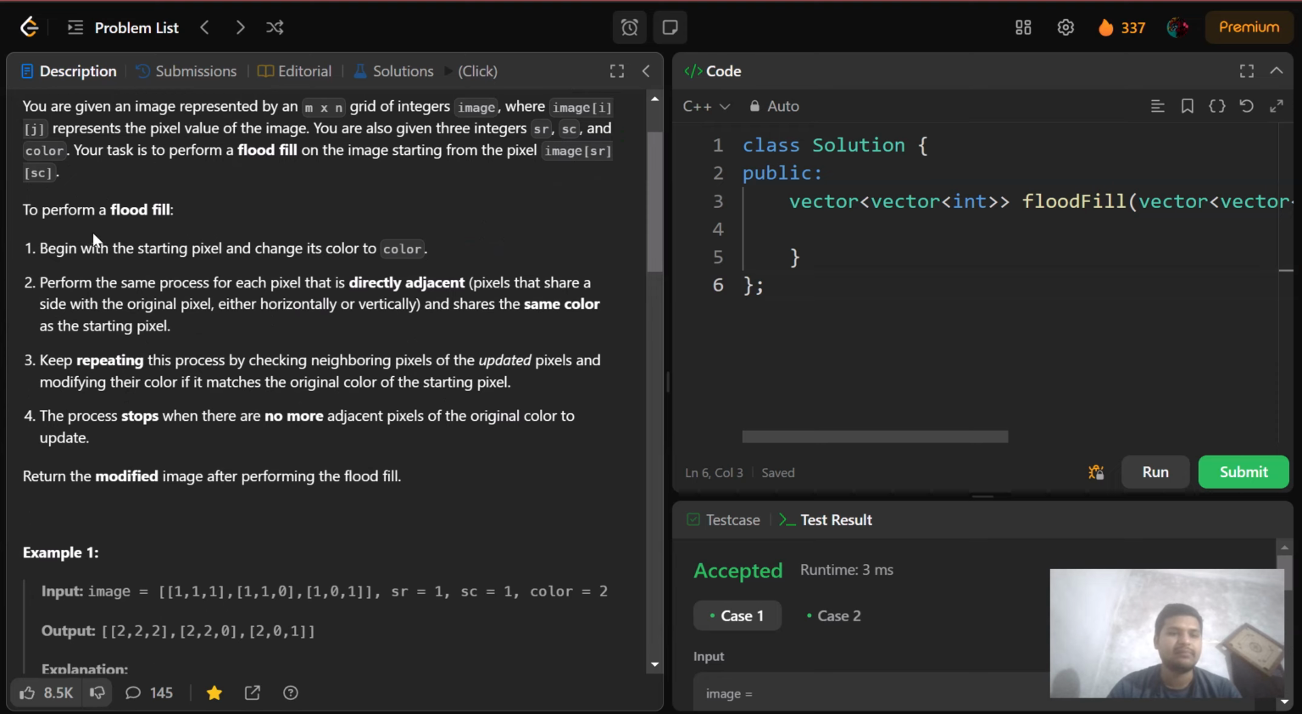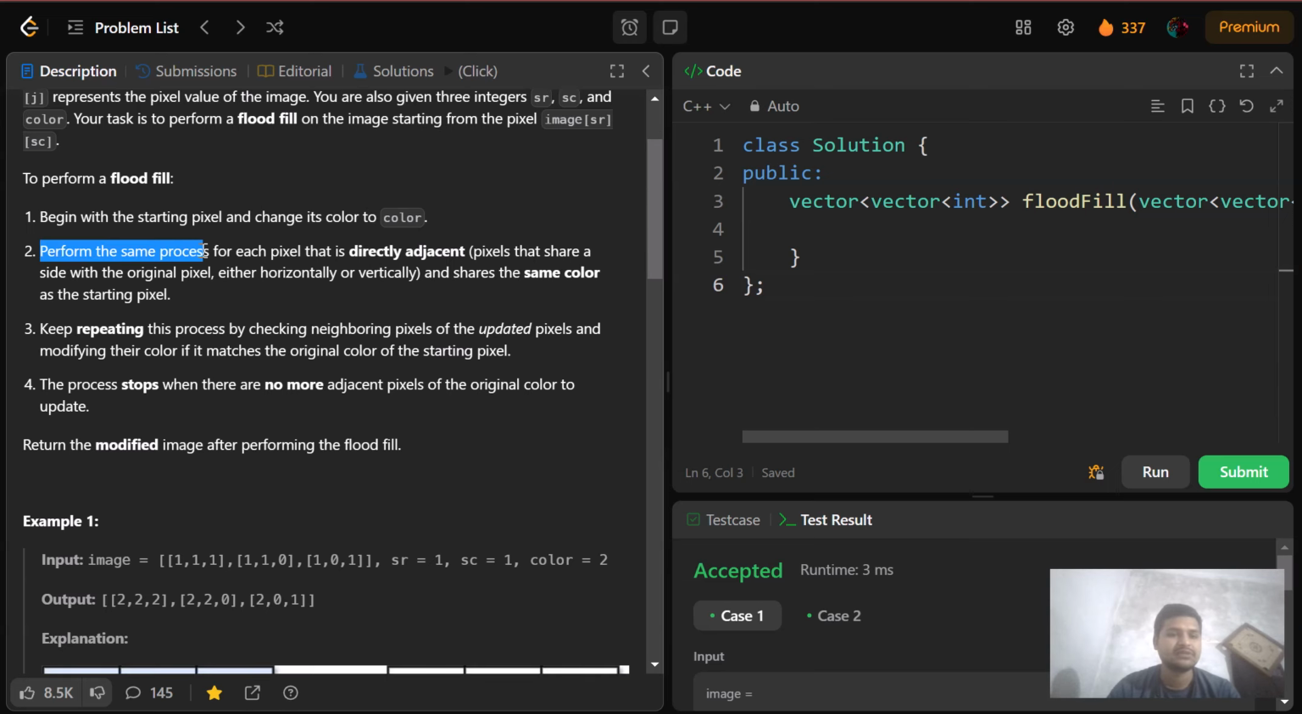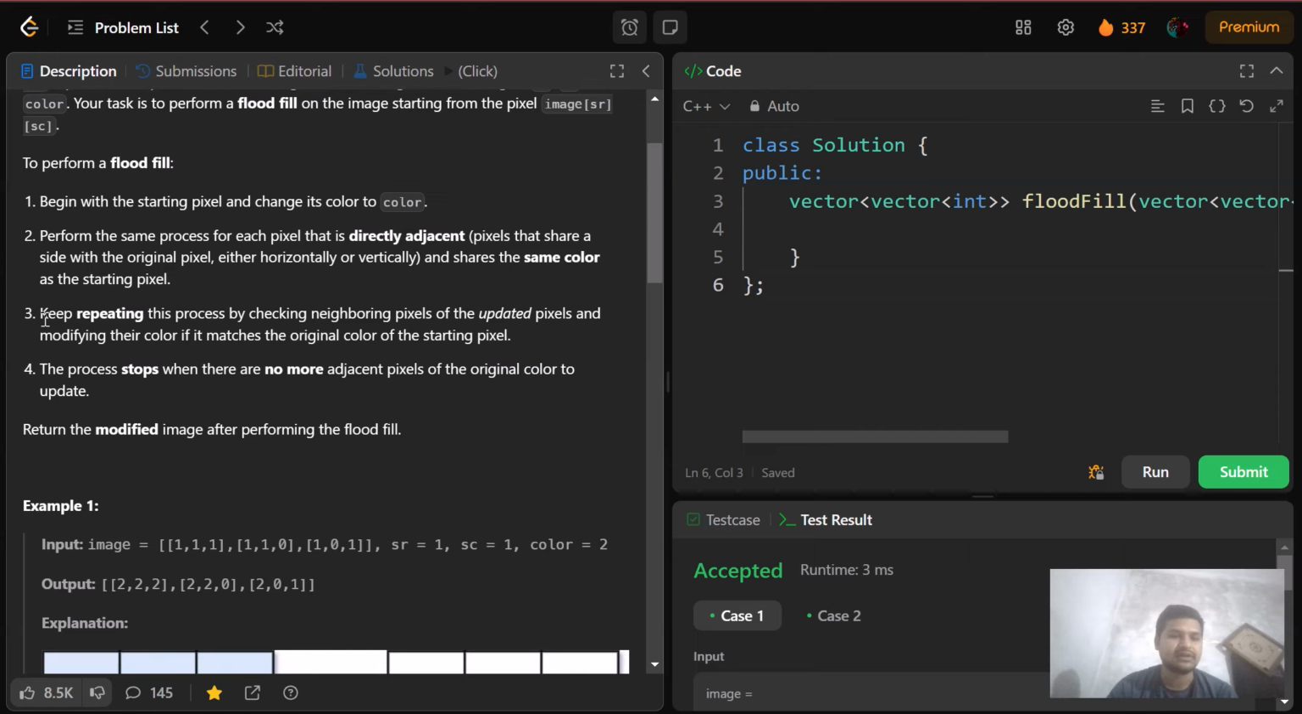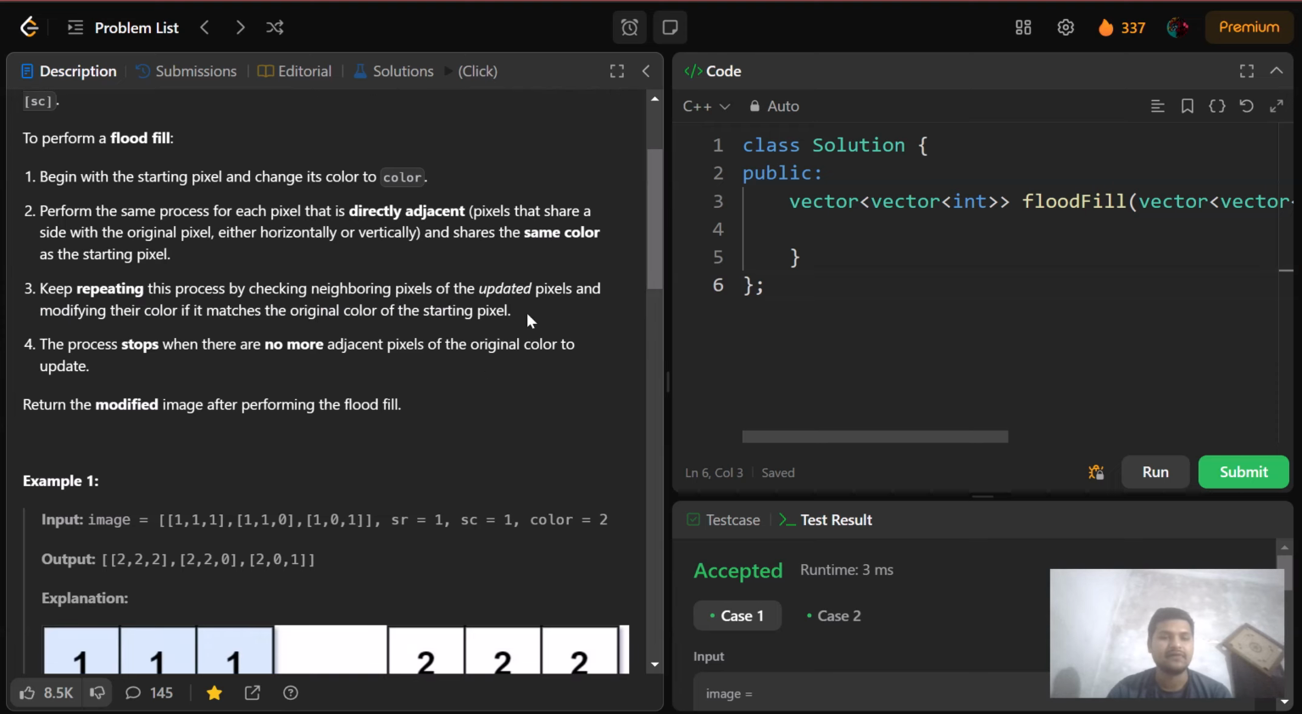To perform the flood fill, begin with the starting pixel and change its color to color. Perform the same process for each pixel that is directly adjacent. Adjacent here means horizontally or vertically, and shares the same color as the starting pixel. Keep repeating this process by checking neighboring pixels of the updated pixel and modify their color if it matches the original color of the starting pixel.